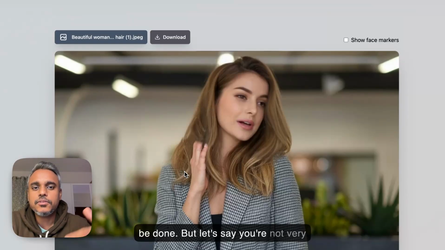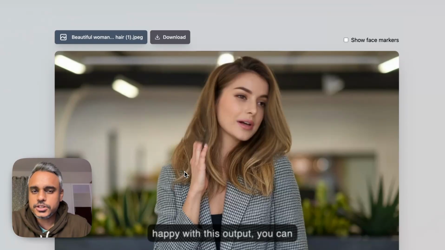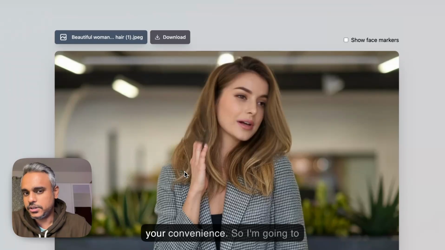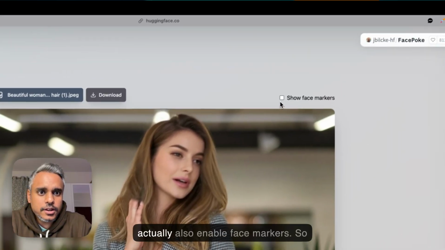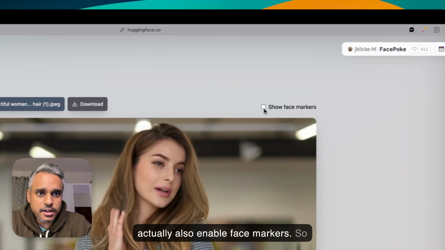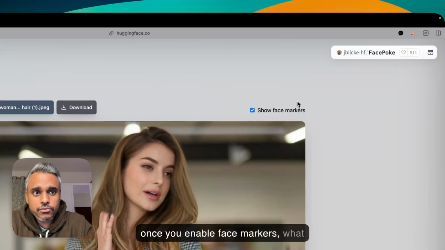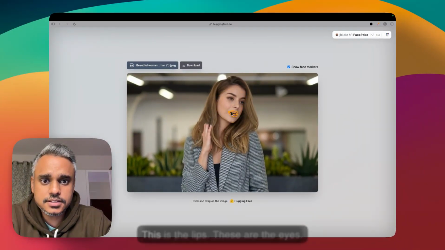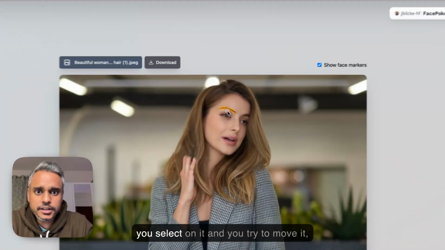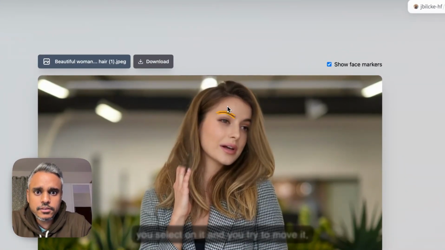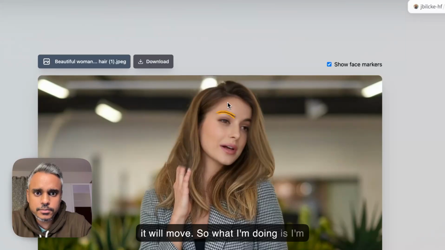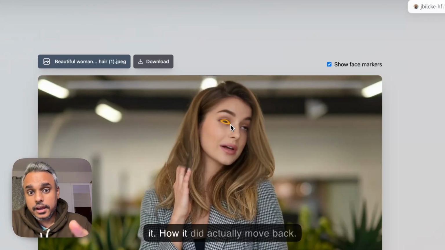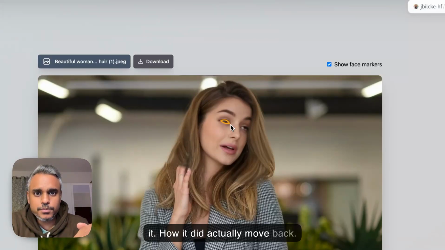But let's just say you're not very happy with this output, you can actually go ahead and tweak it as per your convenience. So I'm going to also enable face markers. Once you enable face markers, when you hover over here, you will see this is the face, this is the lips, these are the eyes, these are the eyebrows, and when you select on it and try to move it, it will move. So I'm just clicking on it and trying to move it. It did actually, and it moved back.